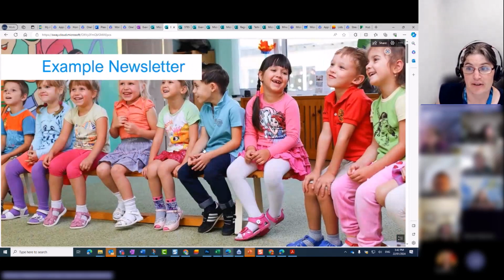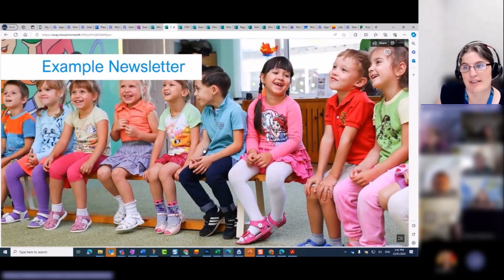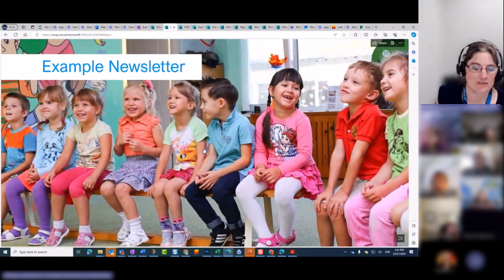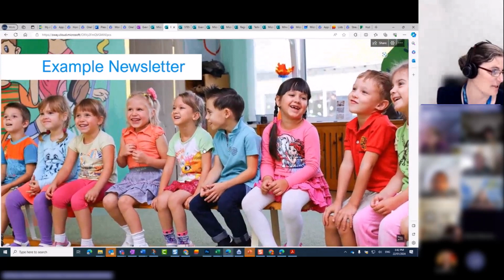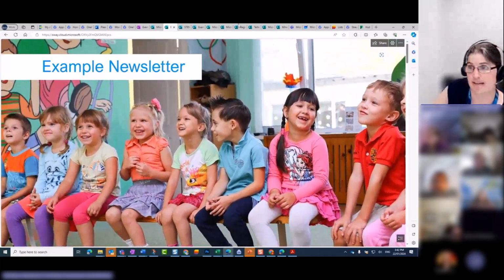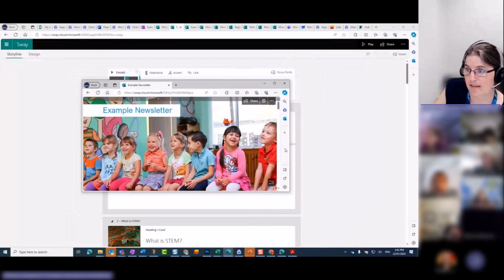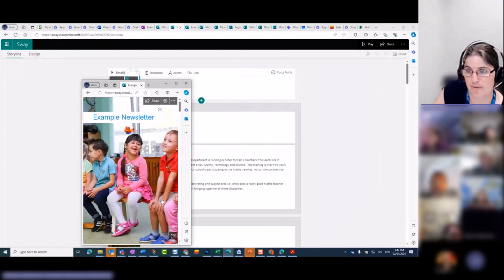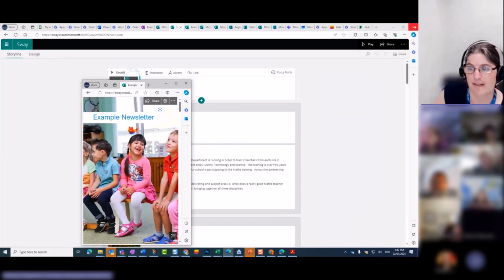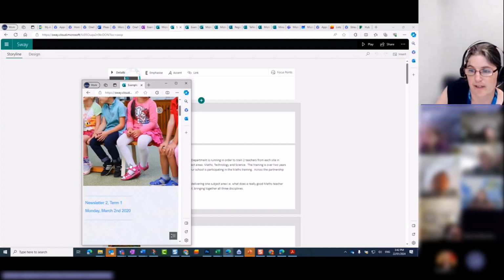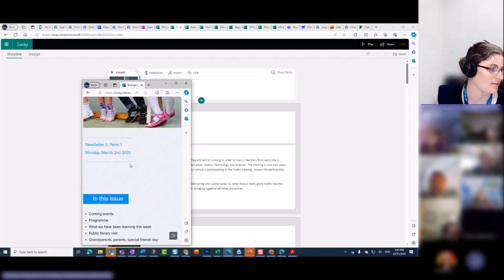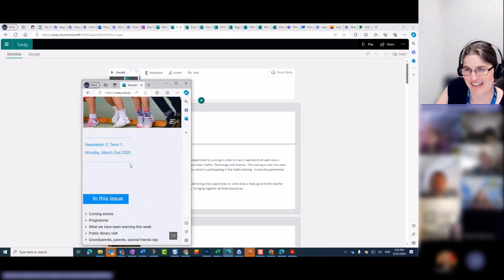Lots of schools now are using Sway as a newsletter. The reason why it's quite nice to use as a newsletter is that you can share Sways with external people. That means you can share a link with families, and families can access this. Lots of families these days are viewing things on mobile phones. And Sways are what we call responsive, meaning that, as you saw, the wording changed when I changed the size of my screen. So this makes it really friendly for parents to look at on mobile phone devices.